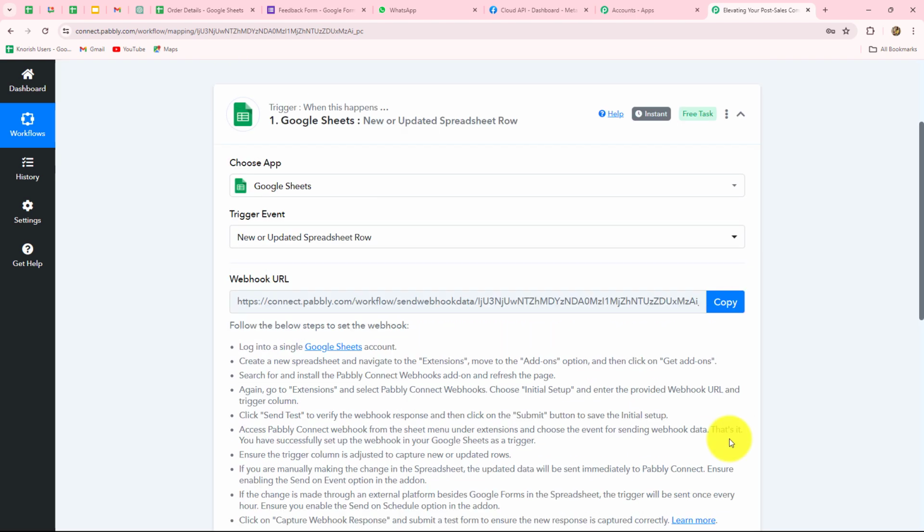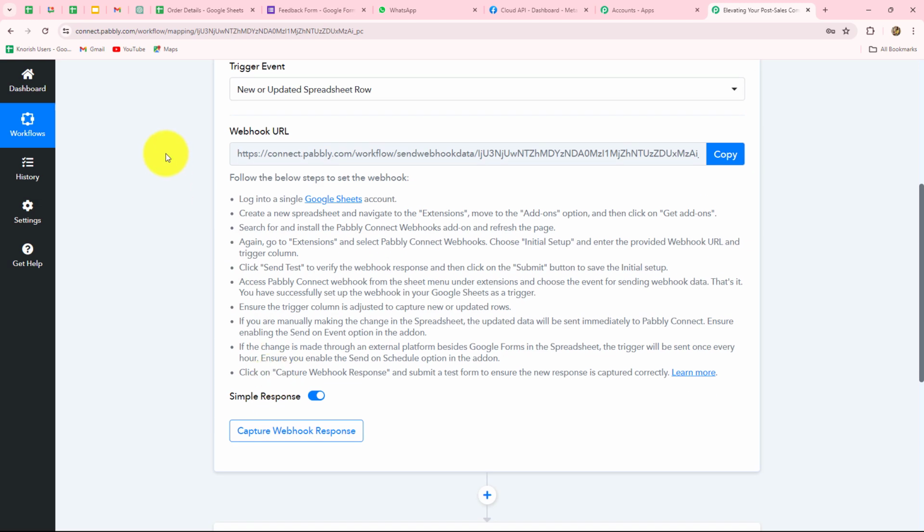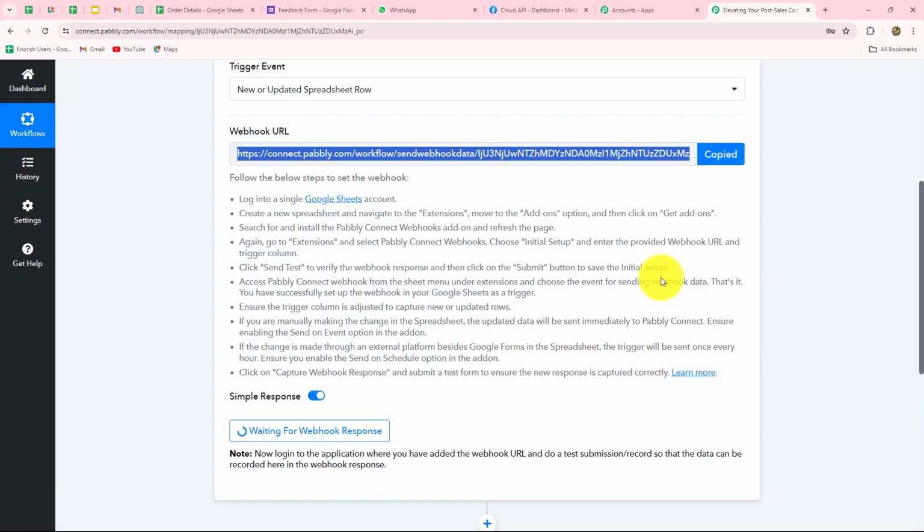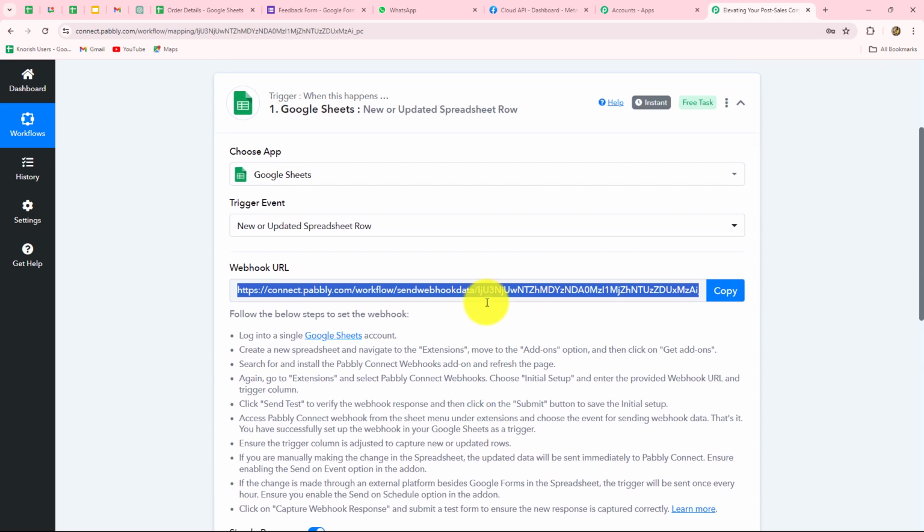As we have done that, we can see that a webhook URL is provided to us. We have to use this webhook URL to set up the connection between Google Sheets and Pabbly Connect, and we have to follow the instructions provided over here very carefully. Now I'm going to tell you exactly what we are supposed to do. First of all, let's copy the webhook URL, because it is going to act as a bridge for setting up this connection and for sending the data from Google Sheets towards Pabbly Connect.